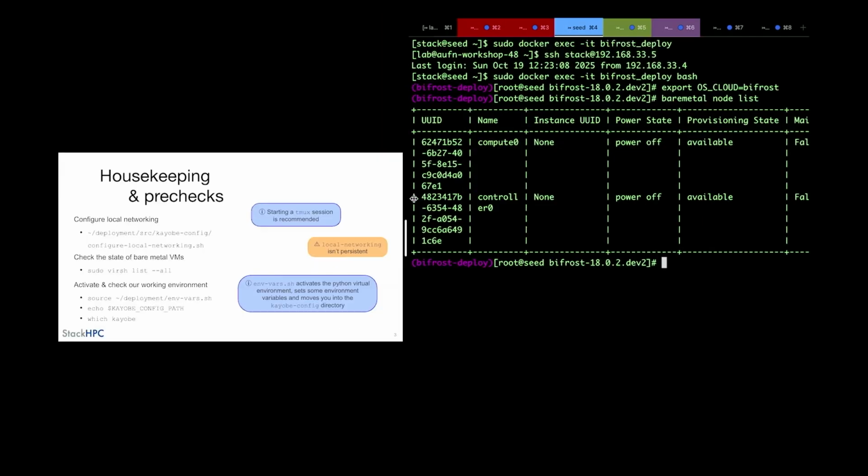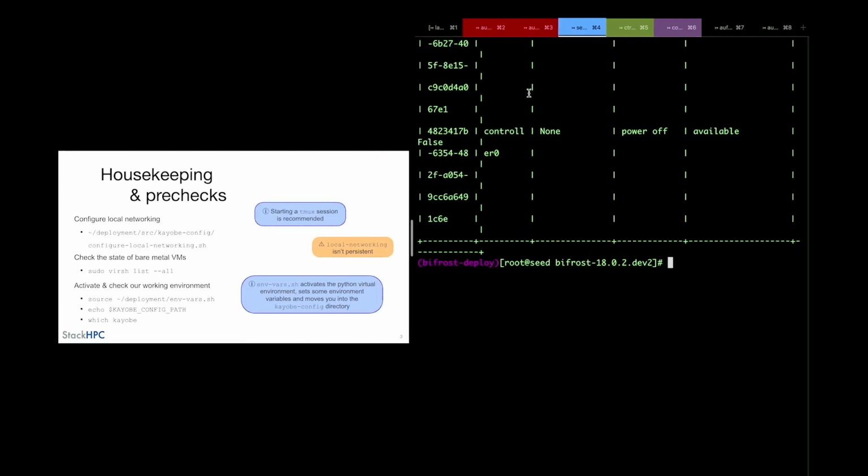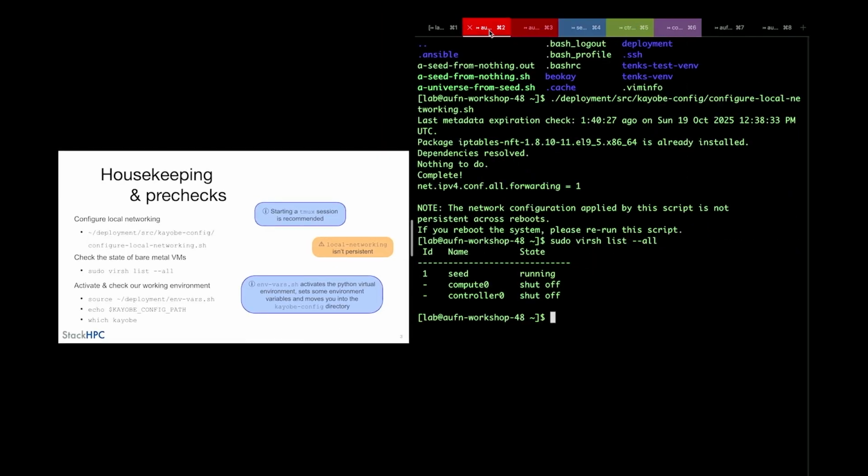Now, this is just what Bifrost can see, and this is something that is just going to be automatically detected by Bifrost because it automatically searches for any hardware that it can connect to.